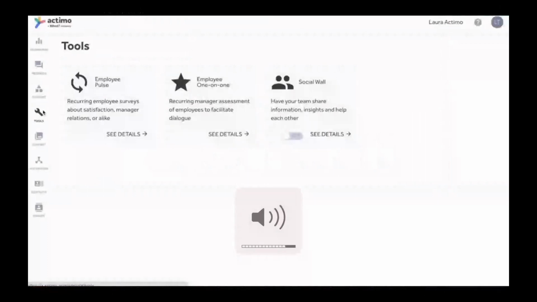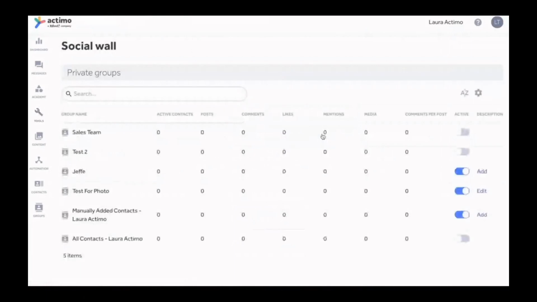Why activate the social wall? Activating a social wall for your contact groups allows your employees to share moments, collaborate, and celebrate their wins in their daily life across all departments and geographical locations. To switch on the social wall, simply head to the Tools section and toggle the switch on. Let's see more details. There's two kinds of groups you can have within a social wall, a company group and a private group. Let's differentiate between the two.